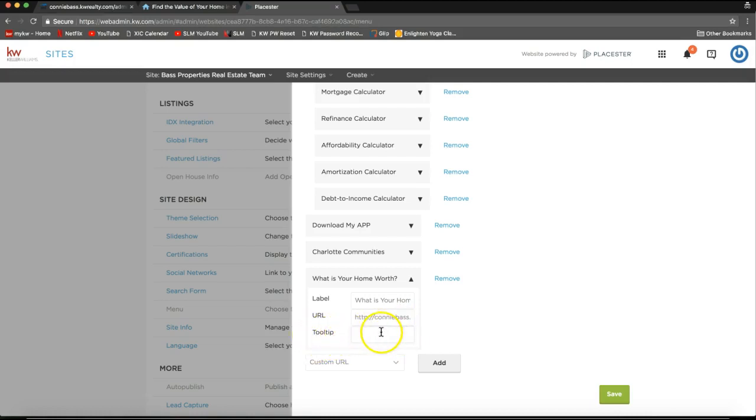Now lastly, you can create a tooltip. What that tooltip is, if you have ever hovered your mouse over any menu option or over an icon on any site, sometimes it tells you a little pop-up about what you would get if you clicked on that menu item. So you could add a tooltip that says something like, find out what your home is worth. I'll show you what that looks like in just a moment here.